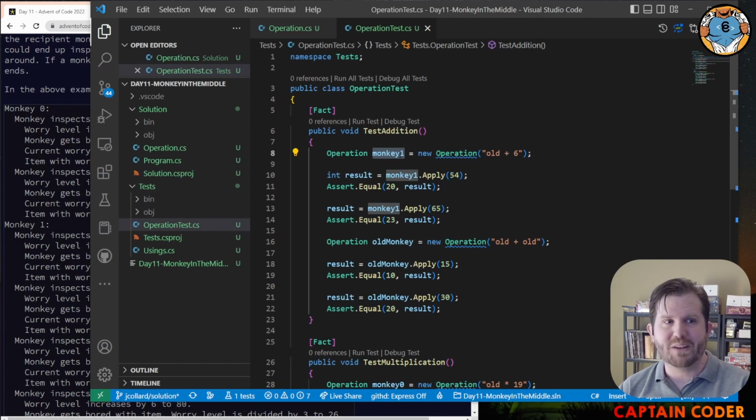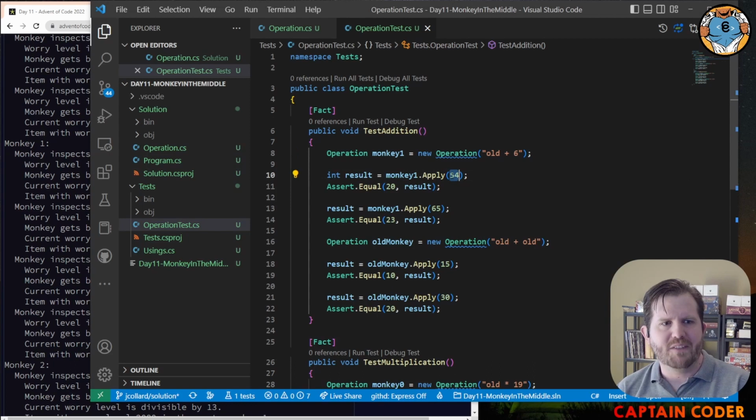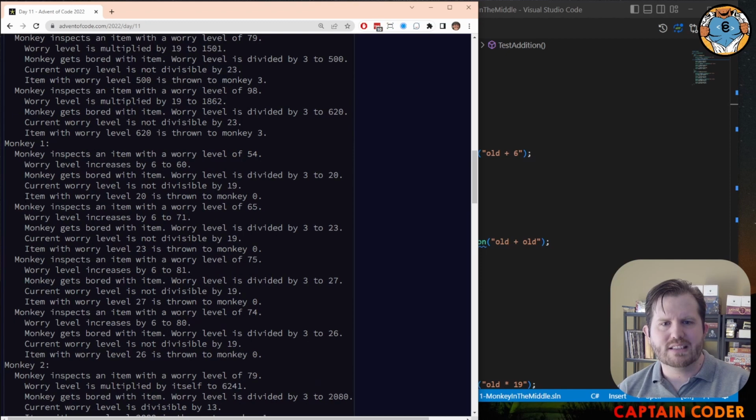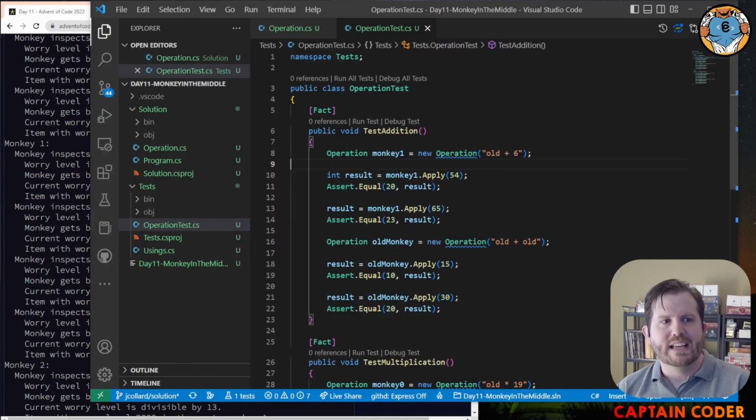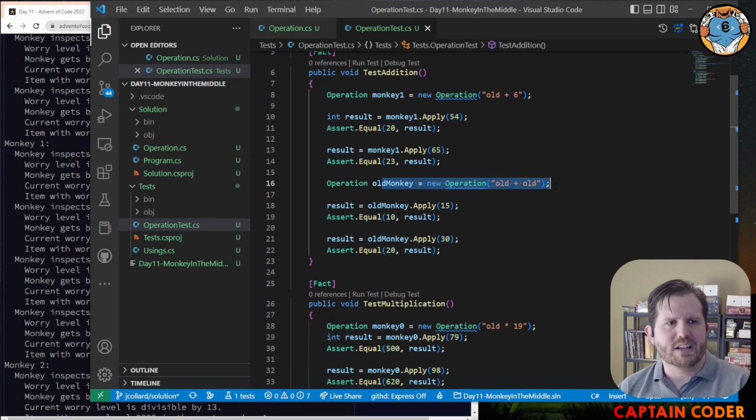So if we look at monkey 1, they have the operation old plus 6. Let's go down to monkey 1 here. And we see that their first worry level is 54. We're going to apply 54, and we're hoping that the result is 20. This is because the item worry level 20 is thrown. So old plus 6 applied to 54 should result in 20 from our example. We have another monkey that we're going to test here, old plus old. If I do 15, it's going to be 15 plus 15 divided by 3. So I should get 10 back. And I've come up with these examples here.